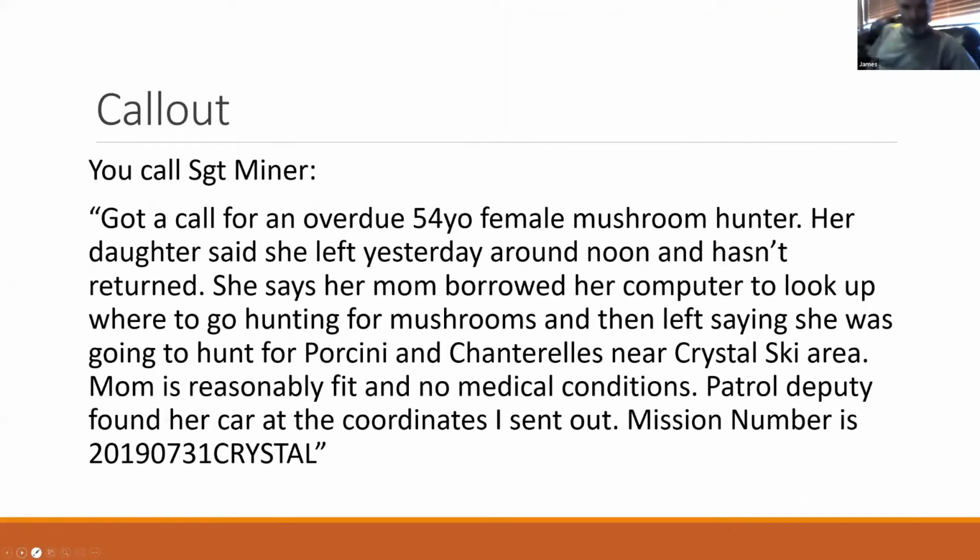So you call Sergeant Miner. He's got a call for an overdue 54-year-old female mushroom hunter. Her daughter said she left yesterday around noon and hasn't returned. She says her mom borrowed her computer to look up where to go hunting for mushrooms and then left saying she was going to hunt for porcini and chanterelles near Crystal Ski area. Mom is reasonably fit and has no medical conditions. Patrol deputy found her car at the coordinates that were on the previous slide. The mission number is right here. I don't think you need to copy it down. It'll be in a future slide. If not, I'll go back to it.